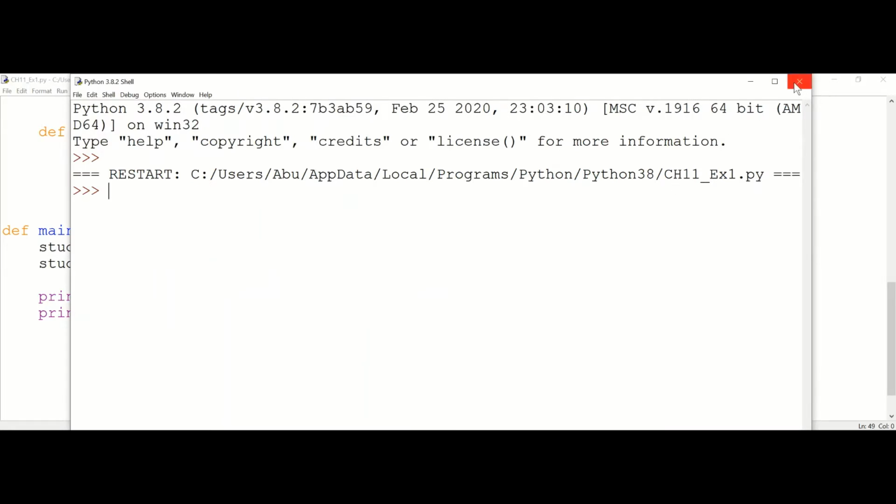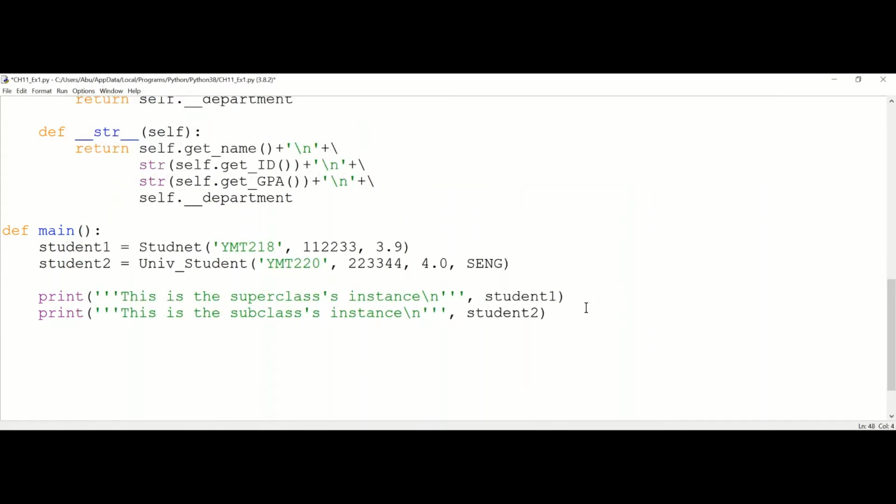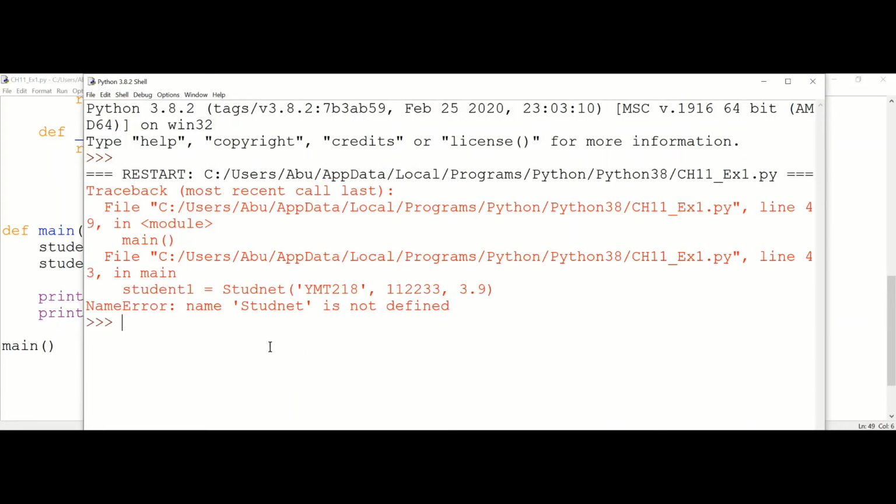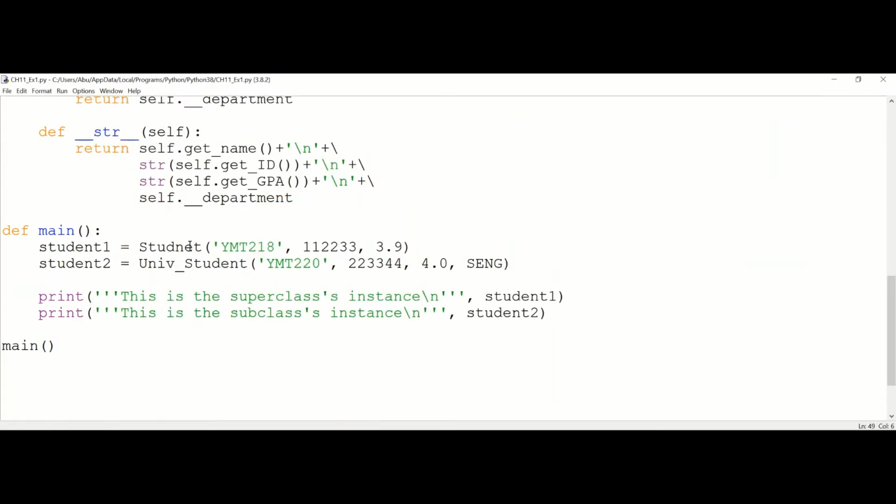Of course, I haven't called the main. That's very interesting. How did I forget to do that? So I need to call the main. If I don't, I will not end up getting any outcomes. I have a problem. Student. Yeah, of course, student is not defined. This is a typo, not studnet. Student. Okay. Let's try again.